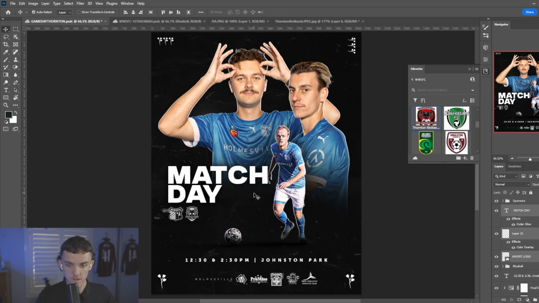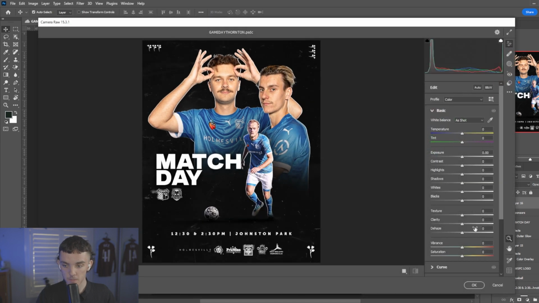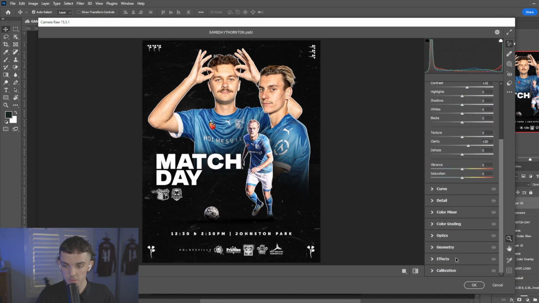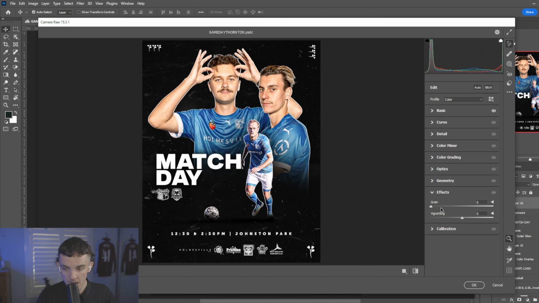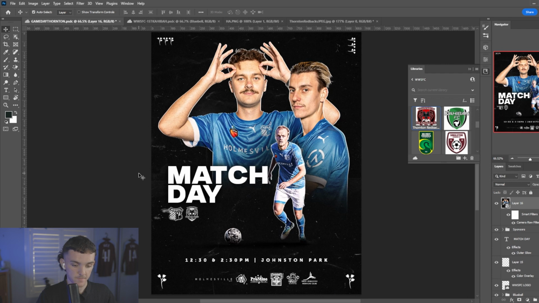Then what I'm going to do is I'm going to press Ctrl Shift Alt and E. I'm going to come to camera raw filter. What I'm going to do is I'm going to put a clarity of around 20 onto this, increasing the contrast a little bit, a bit of exposure boost, and then a fair amount of grain. We want around 16%. We'll come to our optics, and then we'll put our vignette to around 17%. And we can just see the difference that makes.